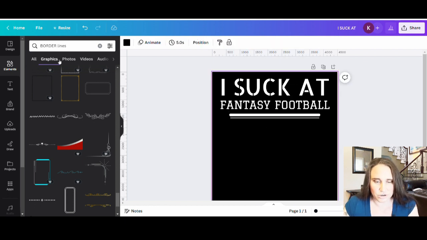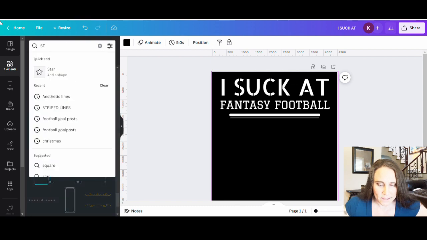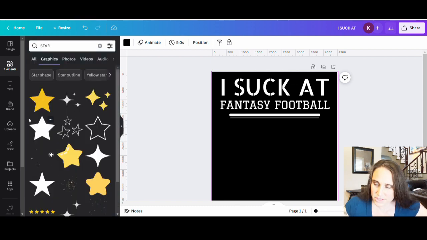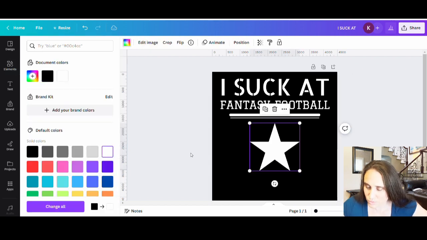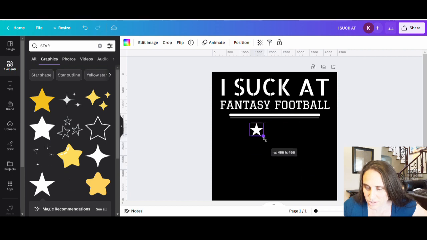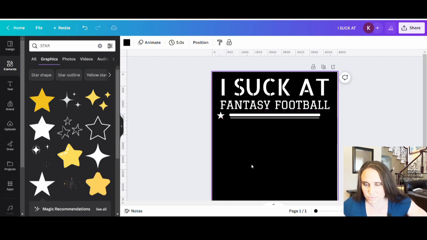Let's just go a star. And again, here's a nice simple star. I'm gonna make it white. If we're doing anything that's on one side of the page, what I like to do is just get it the way I want it, and then I can just duplicate it to make sure that it's the same basic size. And so something like that looks pretty cool.